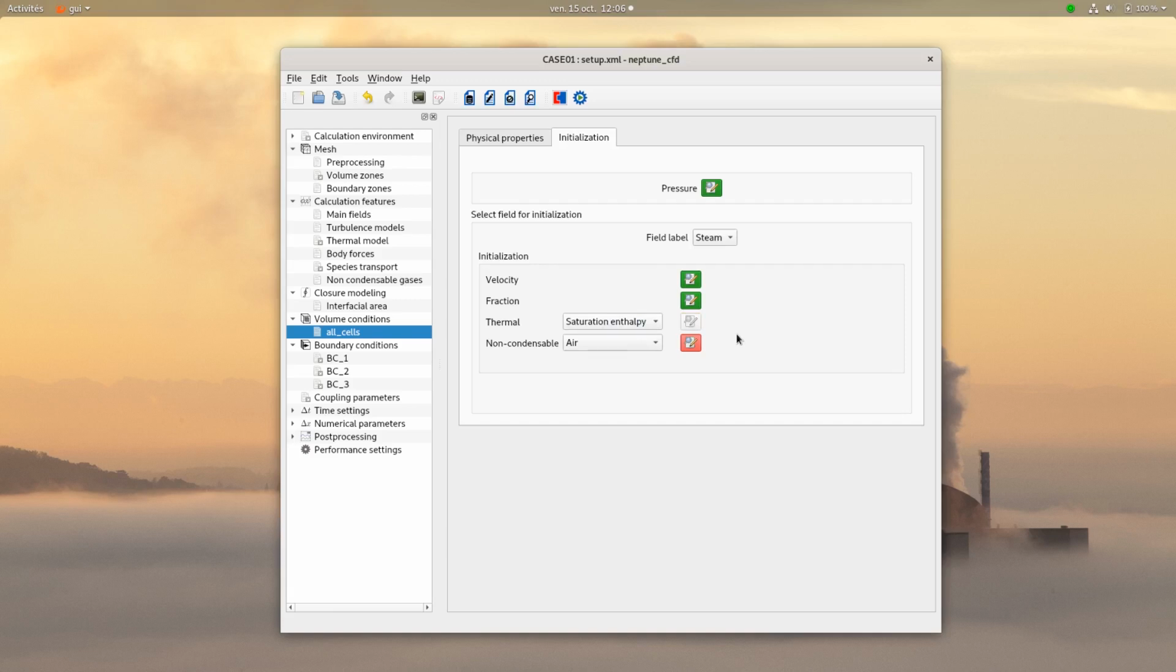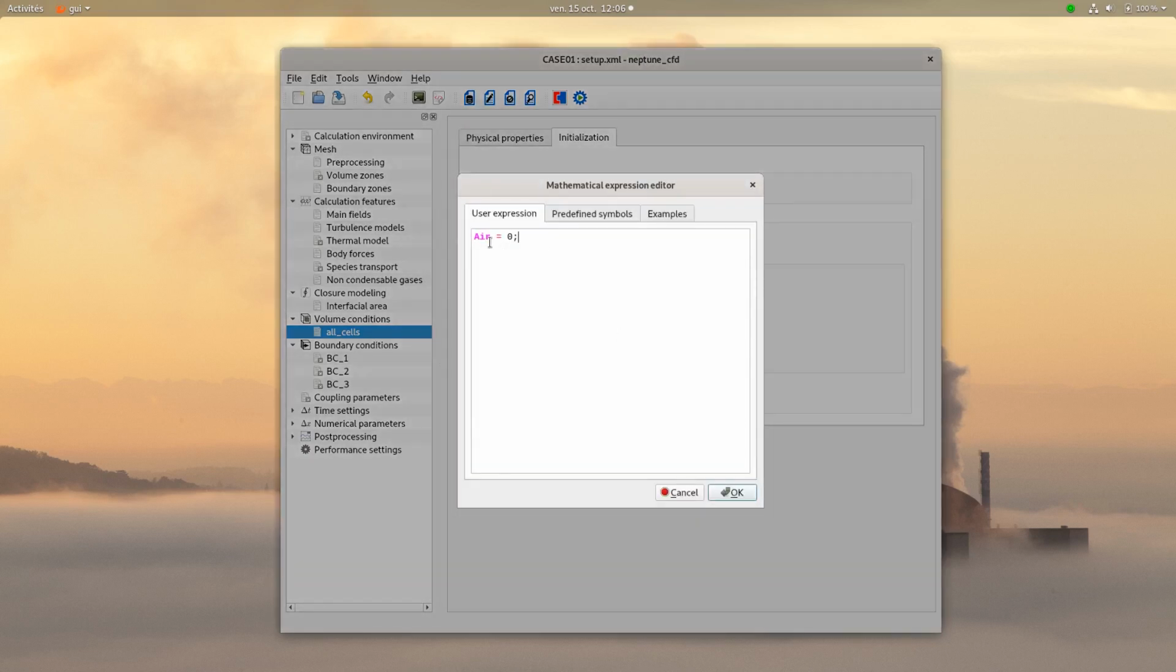For the non-condensable, for the air, set the following expression. If Z is lower than 0.5, set a volumic fraction of air of 0.8, else set a volumic fraction of 0.2.